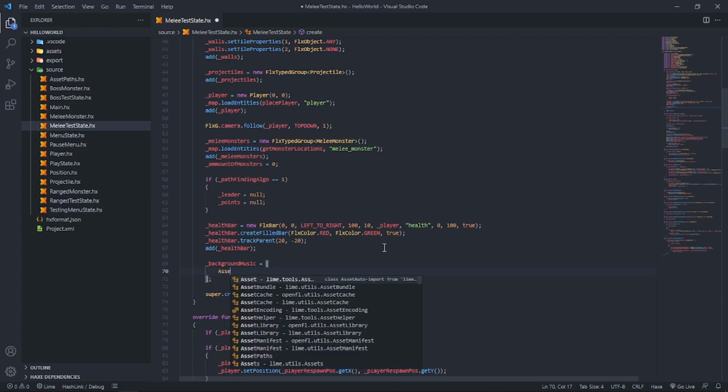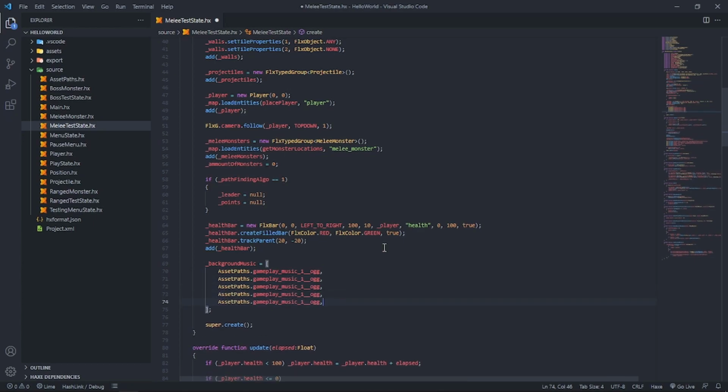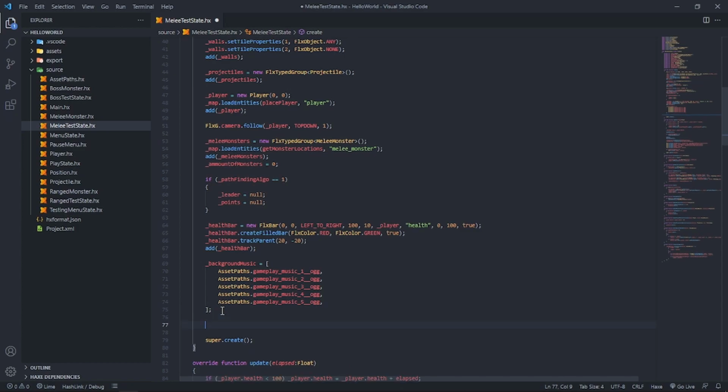So we say asset paths dot gameplay music 1. And we can just Control V until we have 5 of them, and then we can just change the name. So it's 2, 3, 4, and 5. Nice. So there are 5 tracks that will change as each track stops.